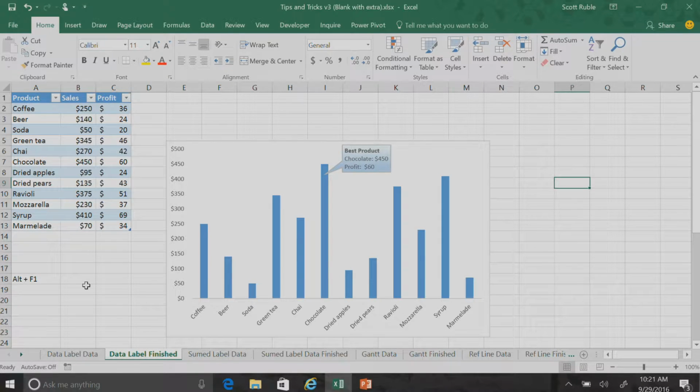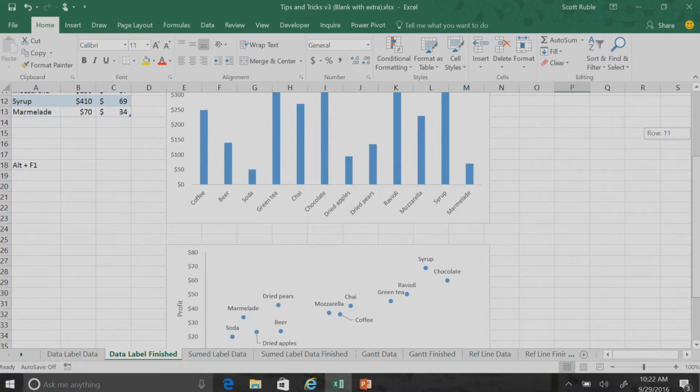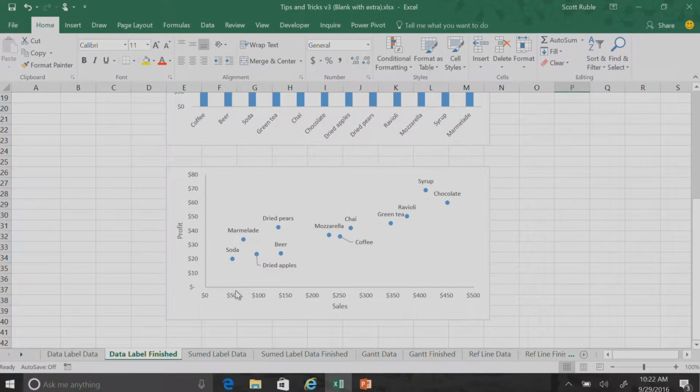All right, so this first chart that we're going to create is a pretty basic chart. We're going to label one of these data points here. This says best product, chocolate, and profit. All right, it's a pretty basic scenario. In fact, we've introduced some functionality in Excel 2013 that makes this process a lot simpler. So let me walk you through the steps for that. After we create this chart, we're going to create a canonical scatter chart with labels on them as well.